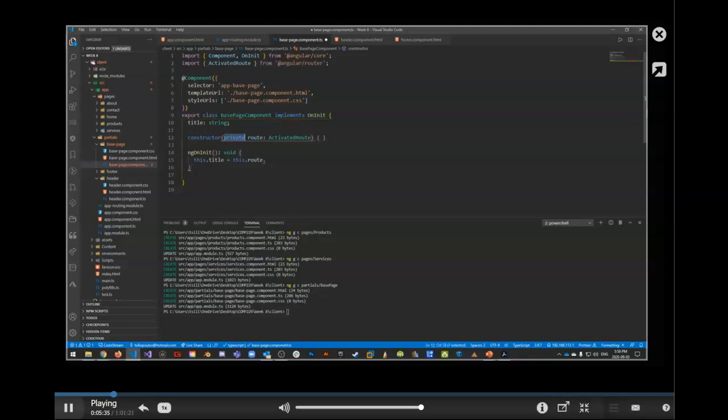So, okay, what did we just do there? When we put the keyword private inside of a constructor, we're not used to doing that. Typically, we just put in the parameter. But what private or public does, it's a shortcut. It's like we're doing this.